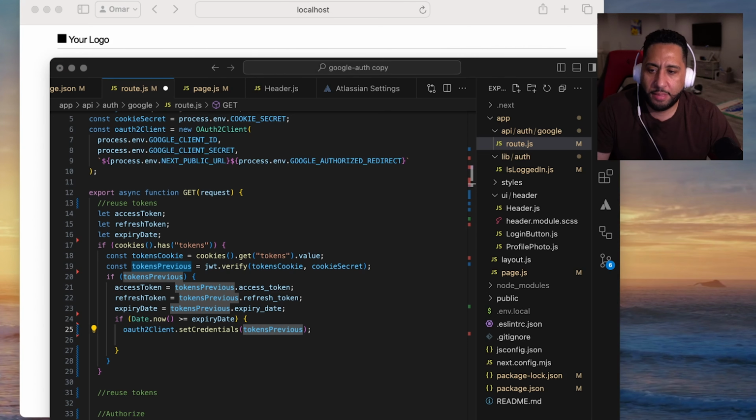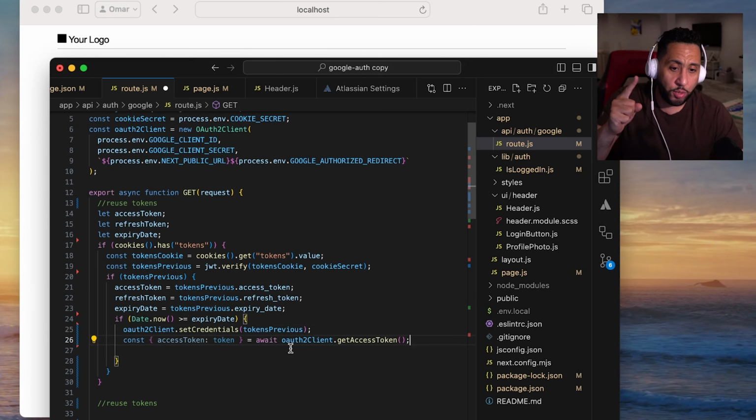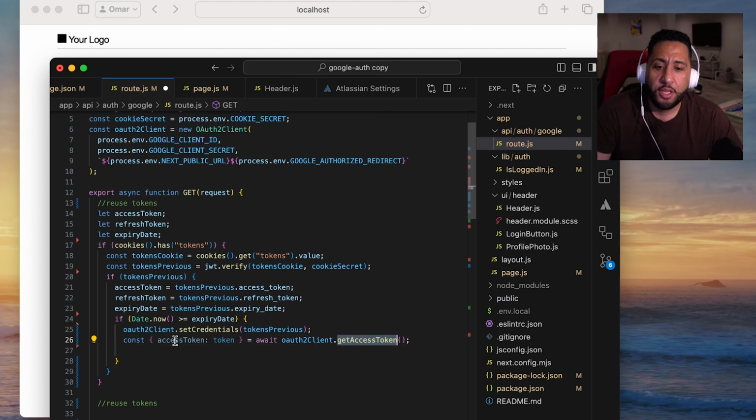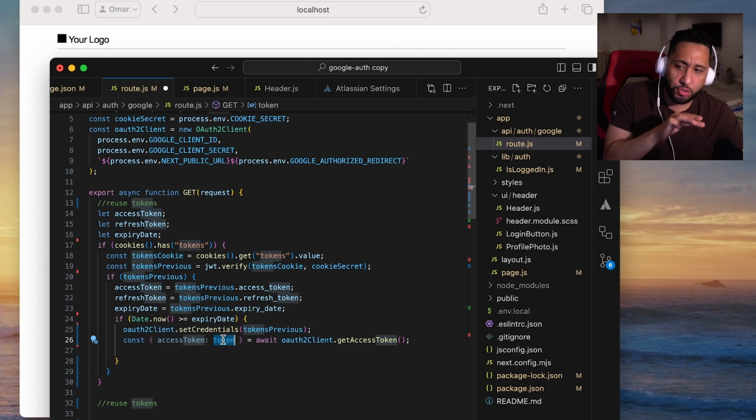So you can't make these requests without that. In order to refresh the token or get a new access token, the refresh token won't be refreshed. It's the access token you want. It's going to send back something called token, and it's going to give you the access token. I'm just destructuring and renaming it to access token here, but it's going to be called token.